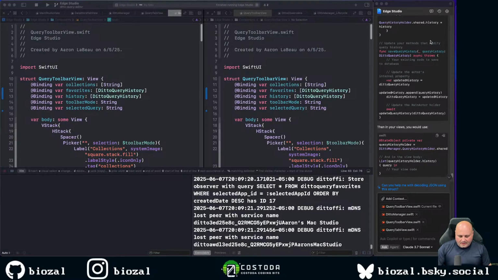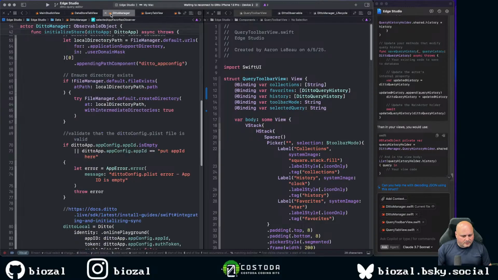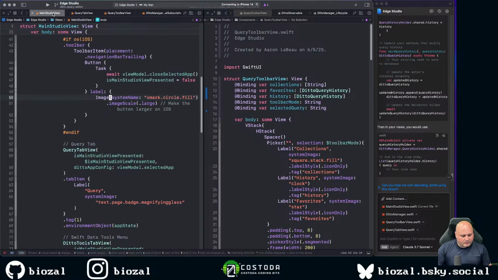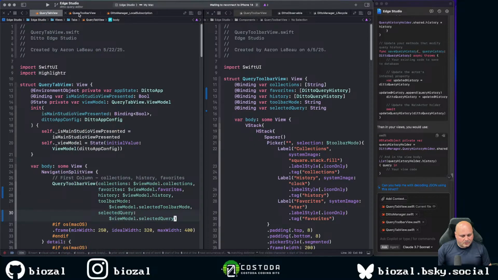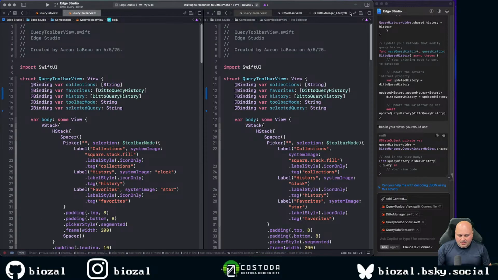So let's go back to our code here. What we're going to have to investigate is where we save the queries. I'm going to close some of these. I have a lot of code open right now. Data store I don't need open, I don't need main view. Query tabs, these are the things we're kind of playing with. I don't need local subscriptions right now, so I'm going to kill all that.